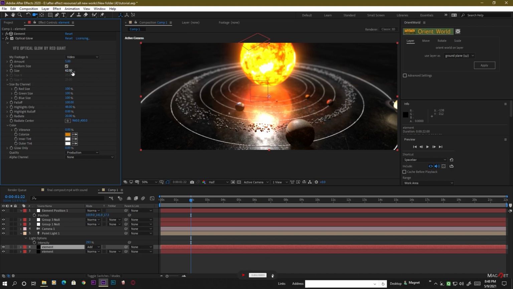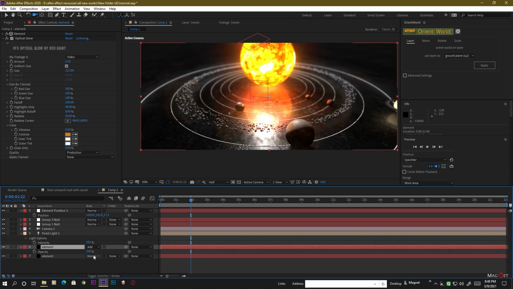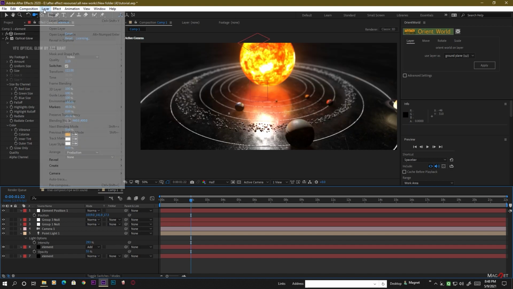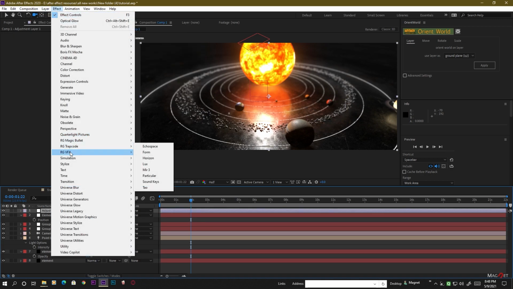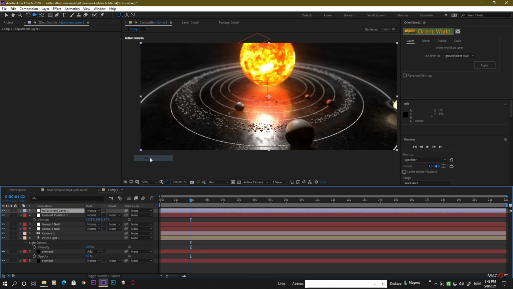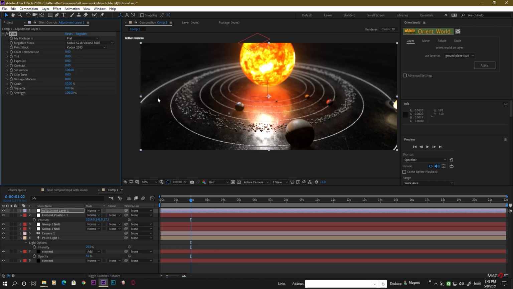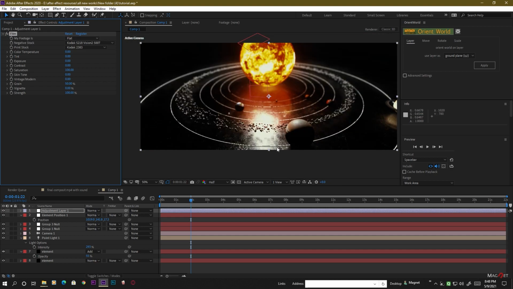Maybe we can change the intensity, decrease the amount and increase the glow value, or maybe we can go to this transparency and decrease the amount like this. Okay, so now we do some color correction here. So go to the layer, new adjustment layer, and go to the Magic Bullet and choose the film effect, and it instantly makes a nice color correction for the scene. So you can see it looks nice.